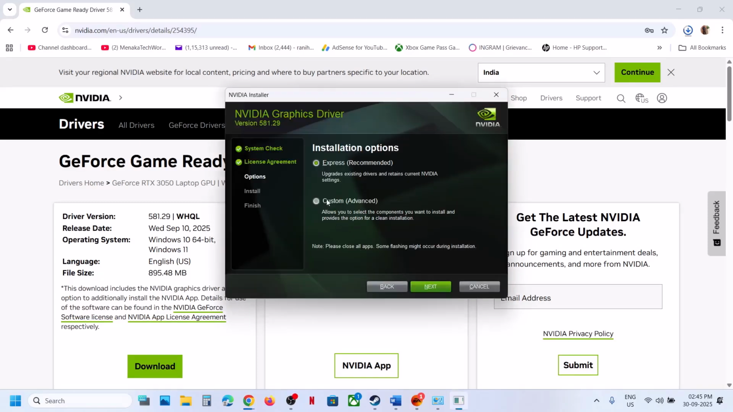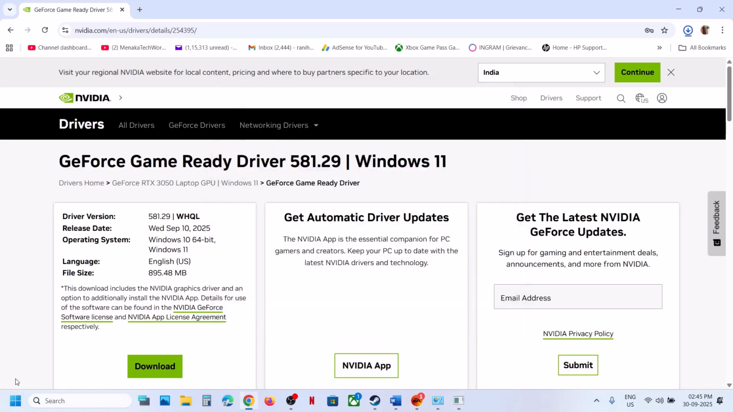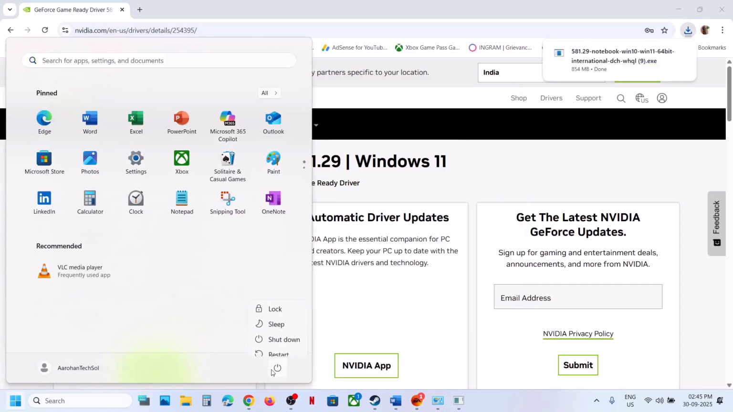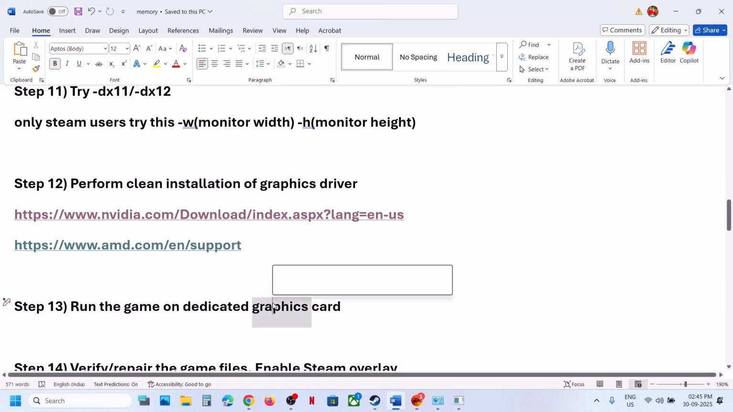So select custom option over here and then click on next, and then put a check on the box which says perform a clean installation. Make sure that you put a check over here first and then click on next, and then restart your computer. Once it is done, restart your computer and then you can launch the game and then check. Still not working. The next step is to run the game on dedicated graphic card.